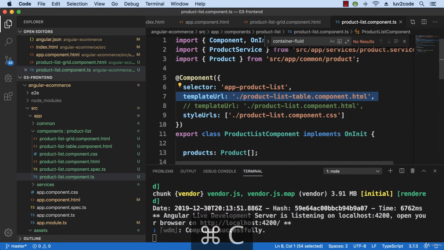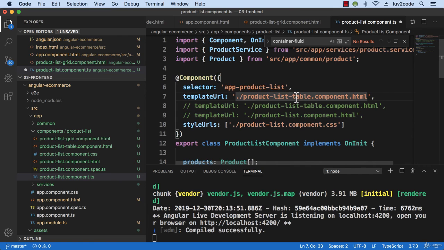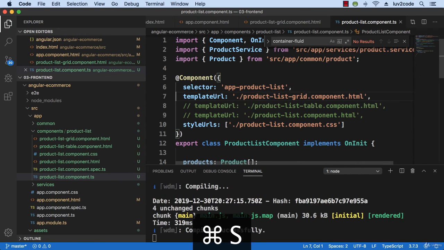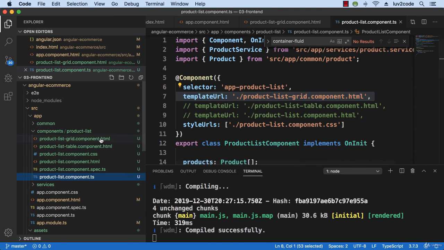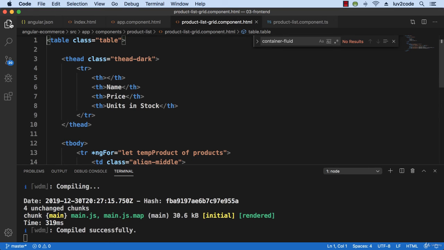And I also need to update the TypeScript file to make sure that it's using the right template. All right, so I just do a little copy paste over there, comment out this guy, and then the template URL is product-list-grid.component.html. Okay, great. And so let's go ahead and open up our product-list-grid.component.html, expand the window, and this is where we'll do all of our work.